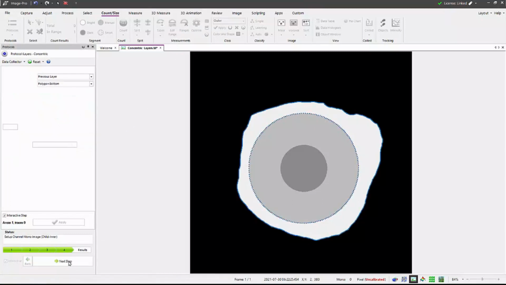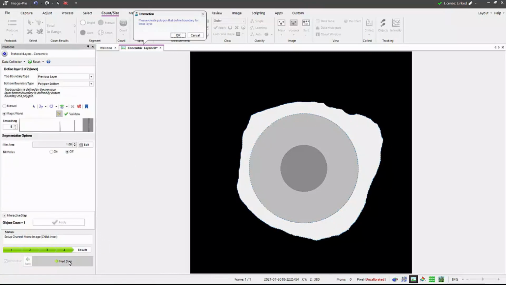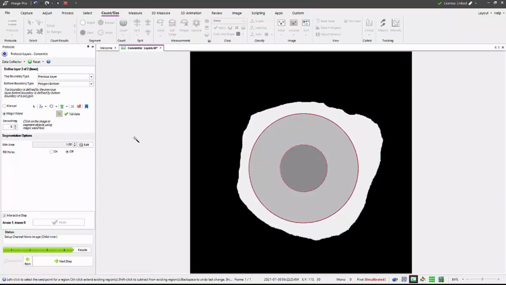Next step. And now we'll define the inner layer. In this case, this is defined by the previous layer and the polygon bottom, which we'll use the magic wand to define this region. We can adjust the threshold if needed for your sample. And again, there are segmentation options available. Press the OK button when done. And next step to continue.